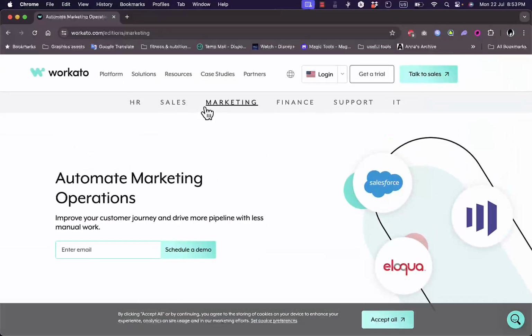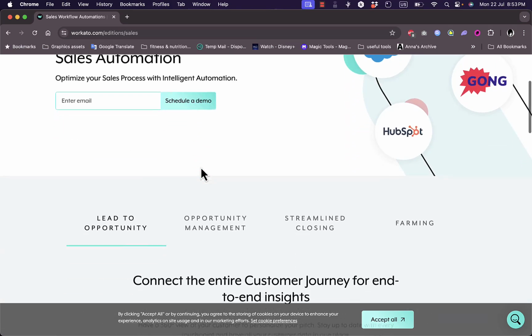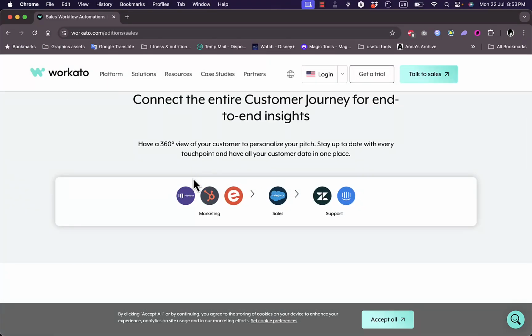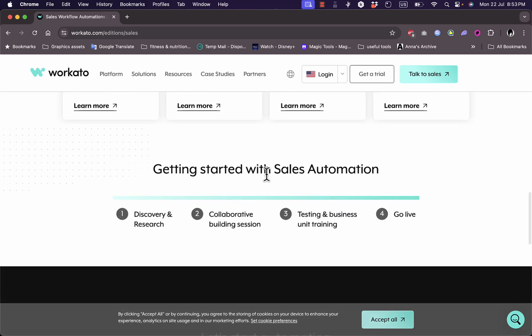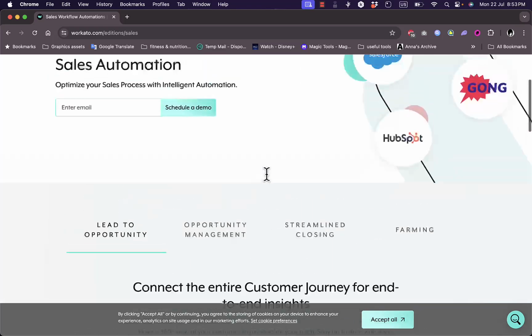Okay, let's go ahead and see, for example, sales. Here you can see some of the integrations for sales, so Salesforce, as well as for marketing and for support. Here are some of the platforms, of course, Salesforce, NetSuite, Gong, and Slack for communication. Okay, and here are some automation examples.